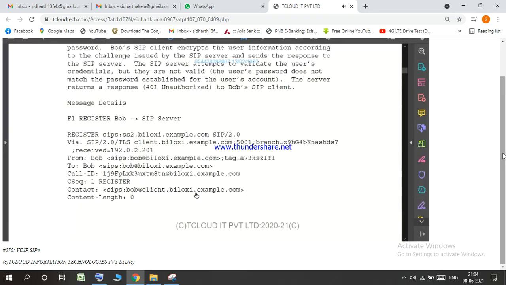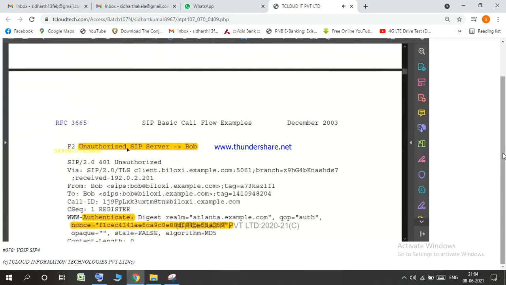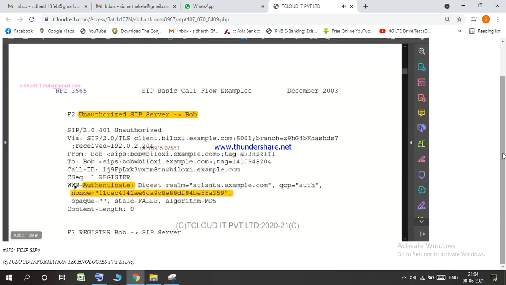So first time you are registering for your SIP services, the register method you are proposing has no content length and there is no authentication information attached. From and to address fields are pointing to the same user, and this SIP message is going to the biloxy.example.com server, and you are getting an unauthorized message from the other side, asking you to authenticate by sending a nonce.